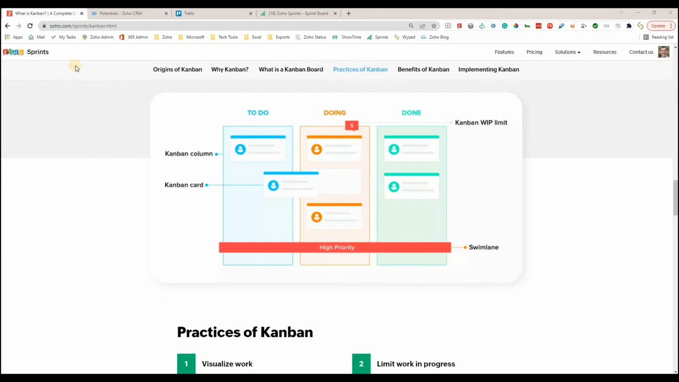Okay, so this is Zoho Sprints. They have quite a useful page on their website which talks about this. Zoho offer this Kanban view in several of their Zoho apps: Zoho Sprints, Zoho CRM, Zoho Desk, etc. So we'll have a look today in particular at Zoho CRM and where it can be useful.